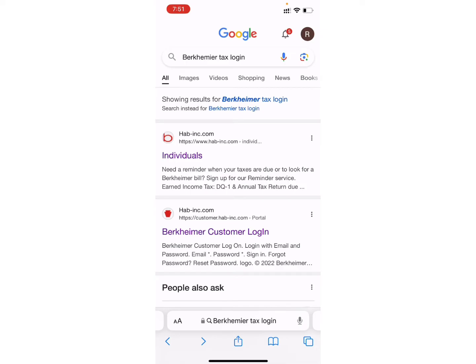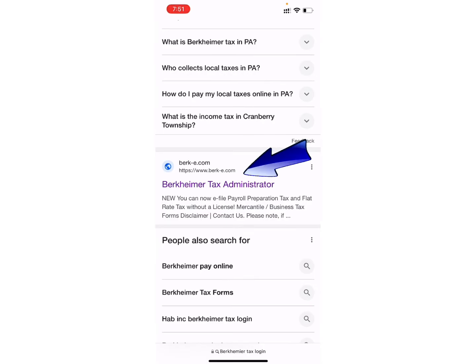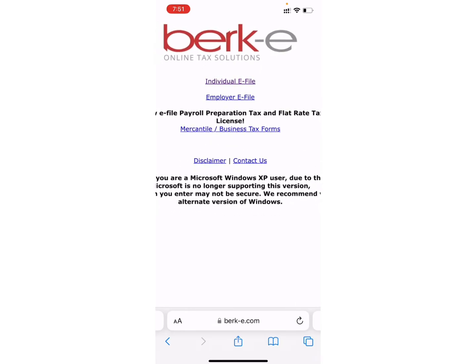Once you search for it, here you will see different links on your screen. Keep on scrolling until you see this link that says Berkheimer Tax Administrator. Click on it and you will appear on this type of page on your screen.